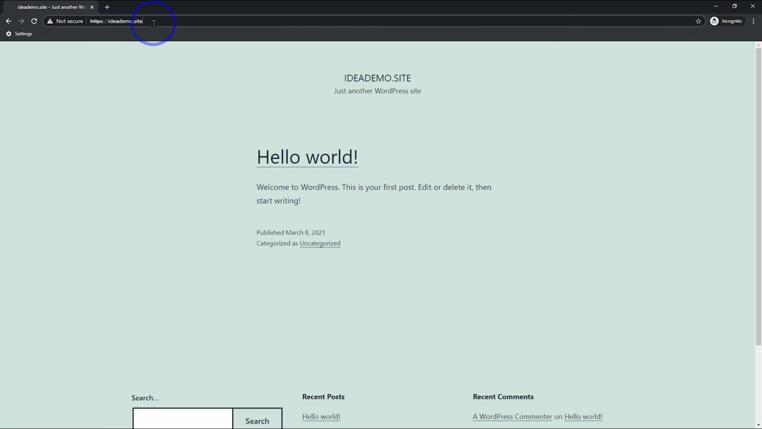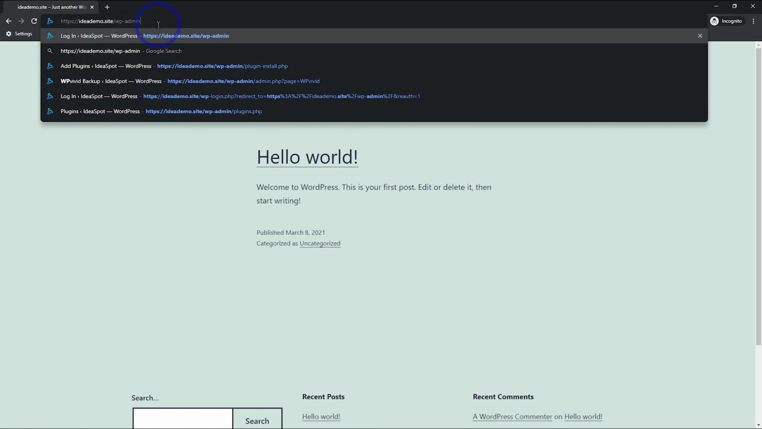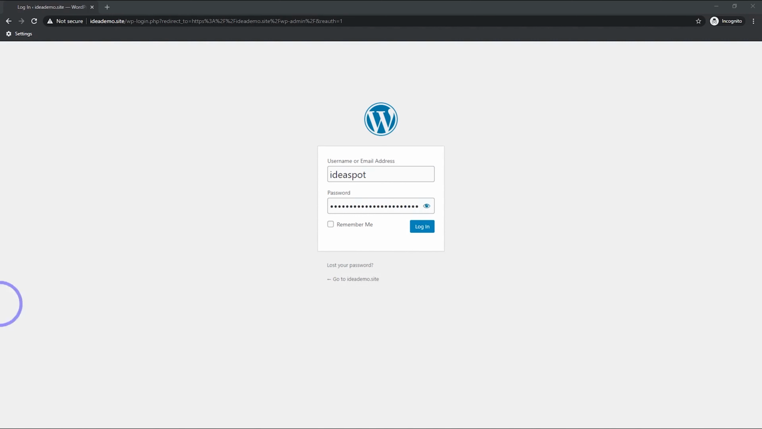So we can go ahead and log in here. So I'm going to go to WP admin here. There we go. Now our login is going to be the login details that WordOps gave us, and we saved those in our notepad earlier. So I'm just going to grab those, the ID, the username and the password there. So we pop those credentials in there and log in.